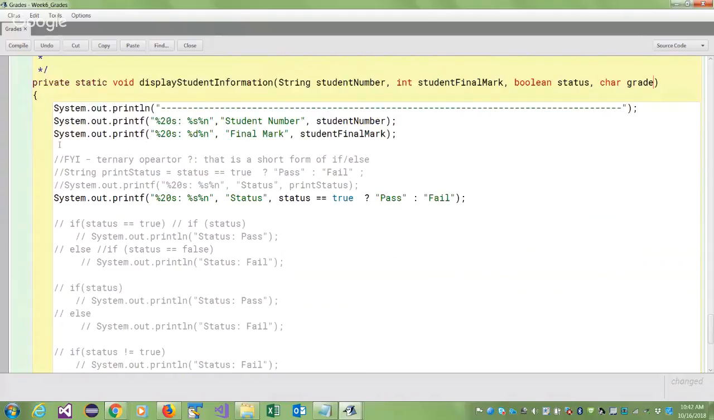So where should I put it? Here, let's put it here. What is grade? A character. Percentage C? I don't know. I think so. Looks like. Could be percentage C. I could be wrong. But let's try that. This is your grade. And this is your grade. It will show the student number, the final mark, the grade, and then the status. Okay. So grade came in, I printed it out.